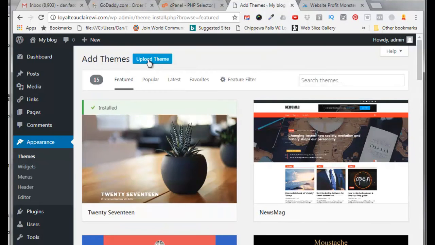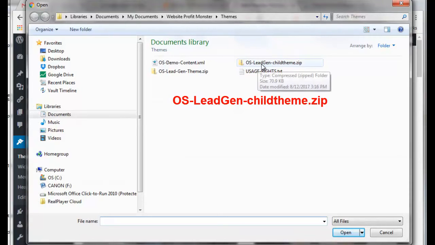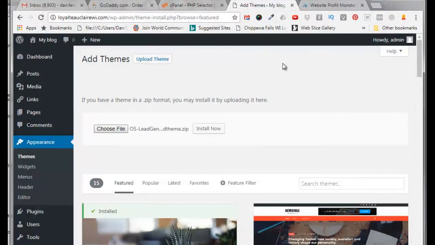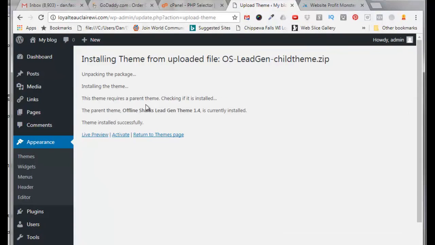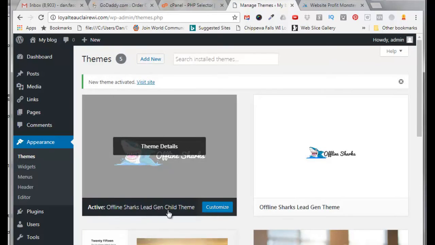We're going to click on Upload Theme, choose File. Now this time we're going to select the OS Lead Gen Child Theme zip. Double click on that. Click on Install Now. And it said that this theme requires a parent theme. It's checking to see if it's installed. The parent theme, Offline Sharks Lead Gen Theme 1.04 is currently installed. And it said the theme installed successfully. Click on Activate. And then you'll see here that this changed. Now you'll see that the child theme is actually the activated theme.